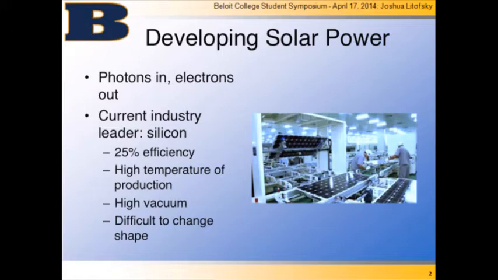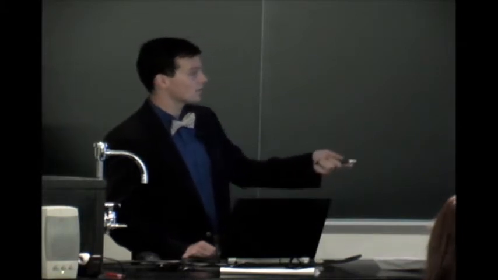However, there are some difficulties that come along with this. You have a very high temperature of production. As silicon is very crystallized, you have to heat it up a lot to get it into the sheets that you want. You have to do a lot of the production in high vacuum and in a clean room. This is an example of a silicon solar cell production facility. A lot more intense than the place I was working in this summer, and I'm glad I never had to walk into a clean room like that.